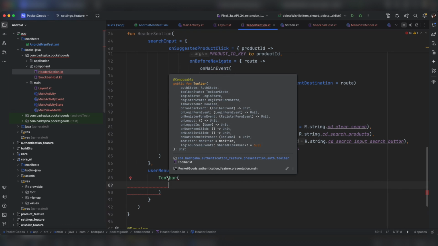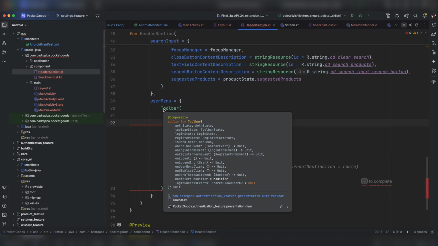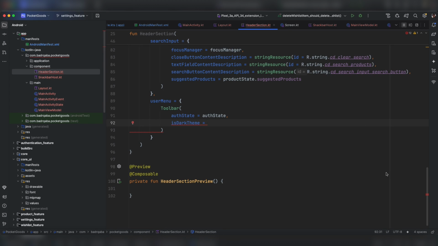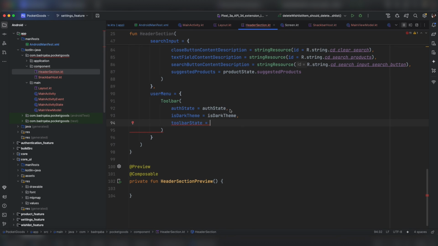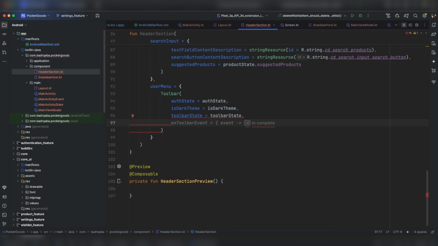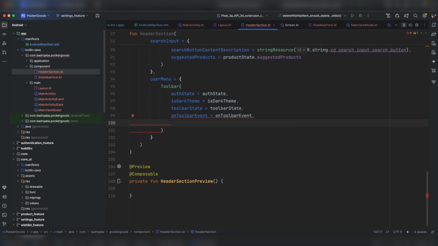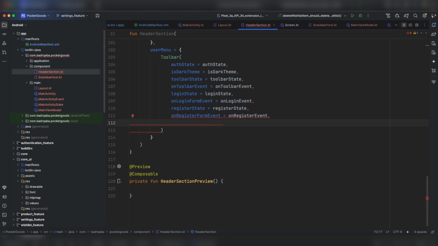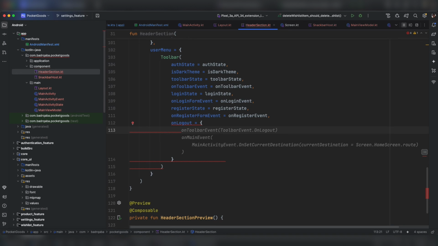Let's hoist the auth state. Let's do, for example, is dark theme. Let's hoist it as well. Toolbar state in the same manner. Let's hoist it. The same goes for on toolbar event. Going to do the same thing for login state as well as the login form event, register state, and register form event. Whenever the user clicks on logout, we're going to trigger the event on logout.